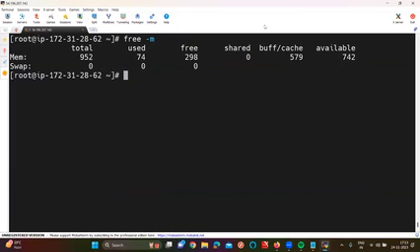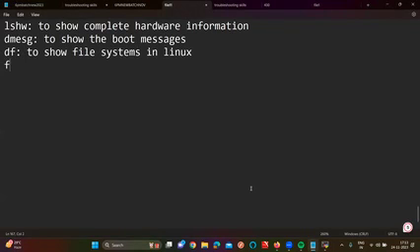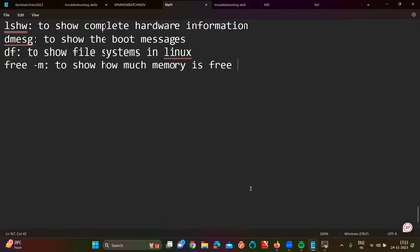Are you able to see this in MB format now? So this is the free command. free -m shows how much memory. Here memory in the sense, guys, is RAM. I'm not talking about ROM here. I'm talking about only RAM itself.